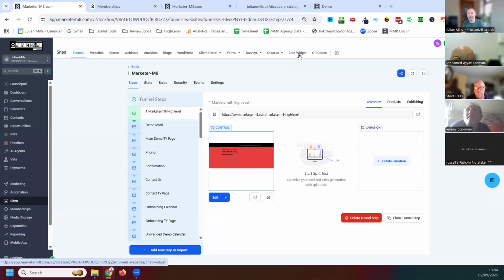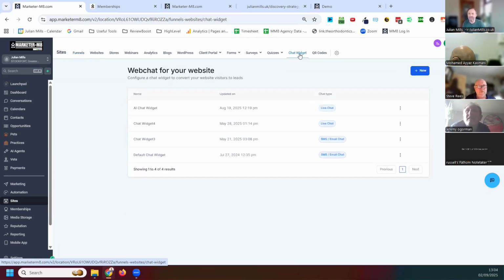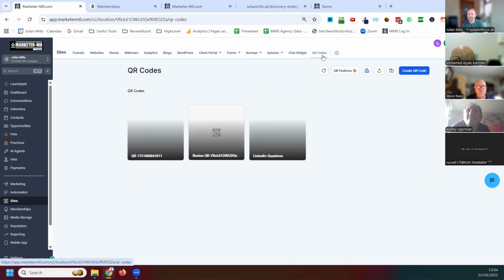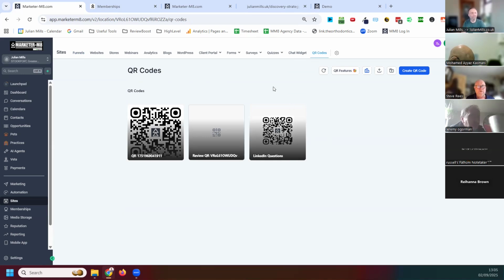Here are your chat widget settings. Build your chat widget to embed on your website. You can have as many chat widgets as you want, all doing different things. And even a handy little tool for QR codes. So if you need a QR code for any marketing or printed material, you can design your QR codes in here. So you don't need to use an external paid service like QR Monkey or whatever it's called. It's all built into the system.